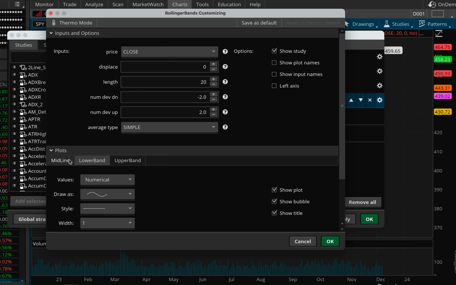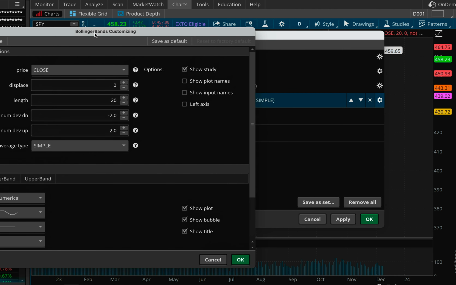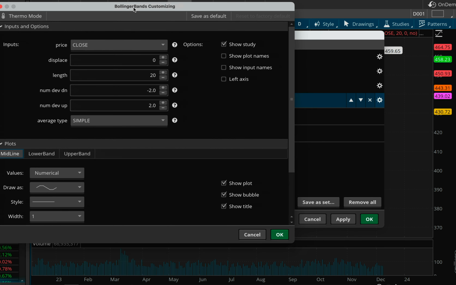I'm not sure about that one. That's a good question. Let's see how we may do that. If anyone else out there knows, type it into the comment section. I'm not sure how to change that. But here we have the midline, the lower band and the upper band. I'm not sure how to change those colors on that band, Lee. I'm sorry about that. It looks like I've failed here.